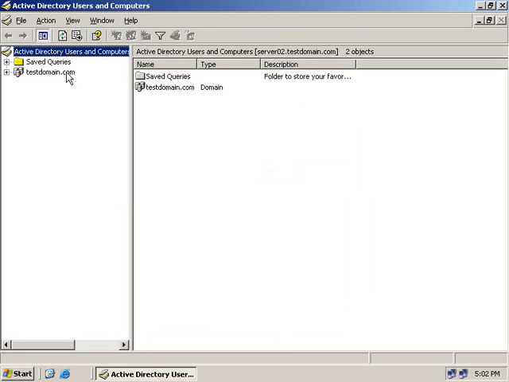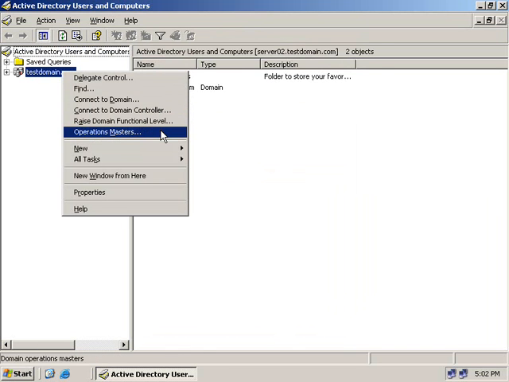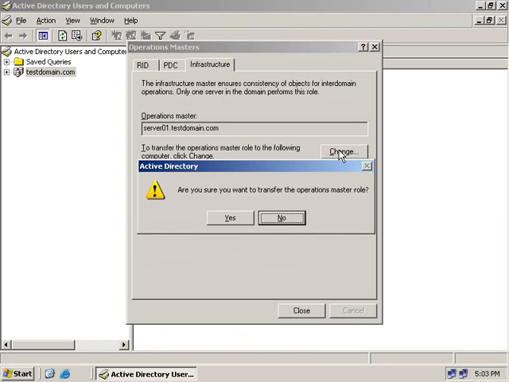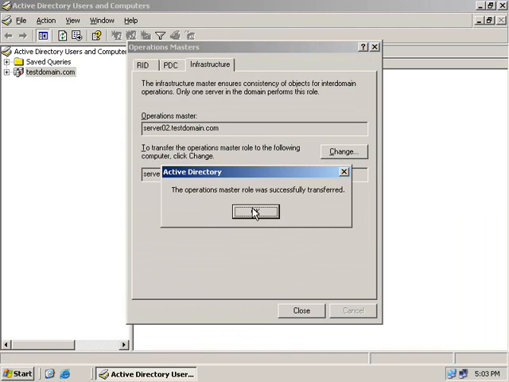So again, on the left-hand side of our MMC, we'll right-click on our domain and we'll choose Operations Masters. Then we'll come over here to the Infrastructure tab and we can see that server 01 currently does hold our infrastructure role. So to transfer it across to server 02, we'll click on Change. Are we sure we want to do this again? Yes, we are. And we can see that the operations role again has successfully transferred. So now every single role that Windows 2003 domains have, all of the 5 roles, would now be transferred across to our server 02.